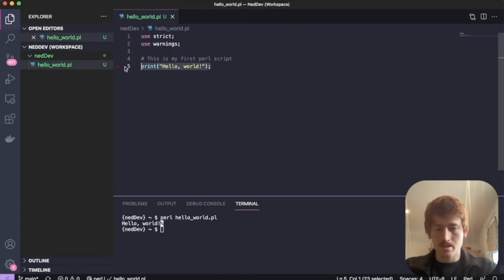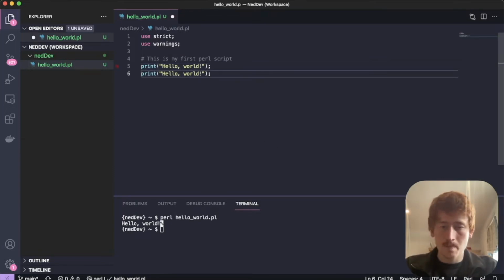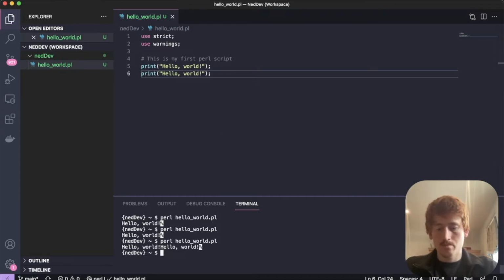To demonstrate this, we can copy this line down and save it and run it. And then we can see that hello world isn't put onto a new line despite there being 2 print statements, as there would be if you were using Python.